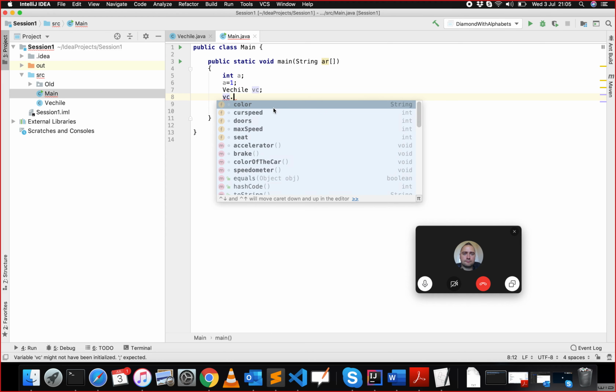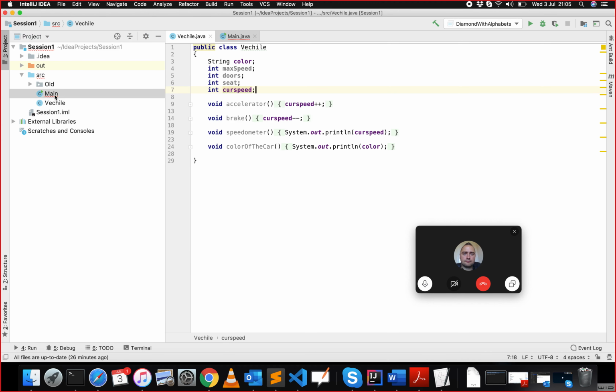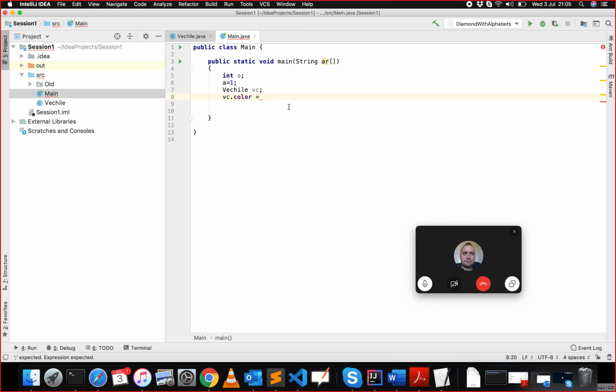See, if I do this, why? See, it won't allow you, because it's saying that VC might not have been initialized. VC is not initialized yet. VC doesn't really exist. You have just declared a variable. You have to create that object.